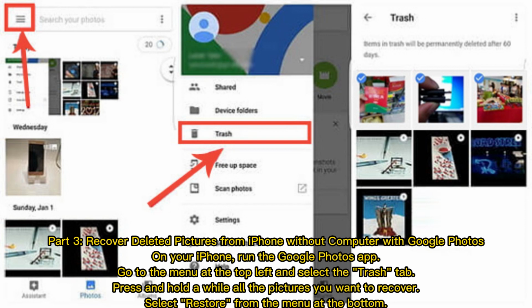Part 3. Recover deleted pictures from iPhone without computer with Google Photos. On your iPhone, run the Google Photos app. Go to the menu at the top left and select the Trash tab. Press and hold all the pictures you want to recover. Select Restore from the menu at the bottom.